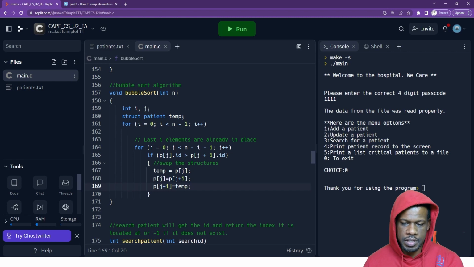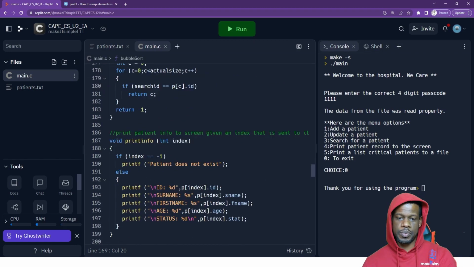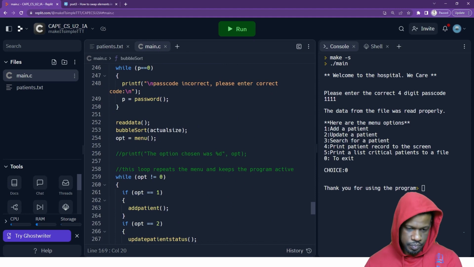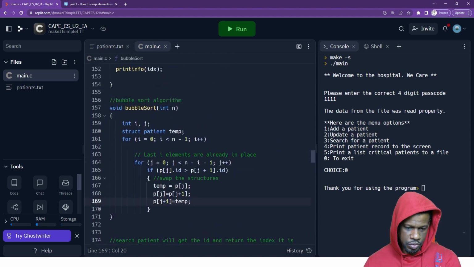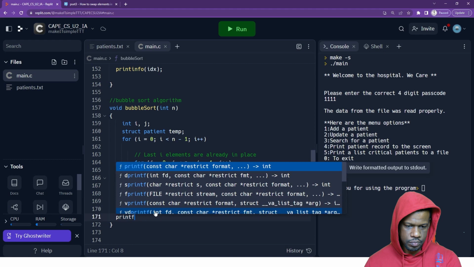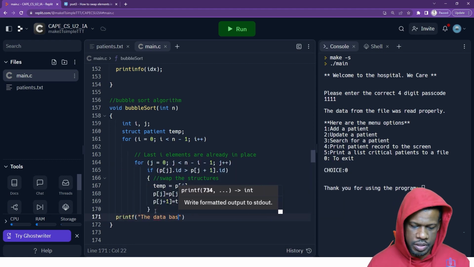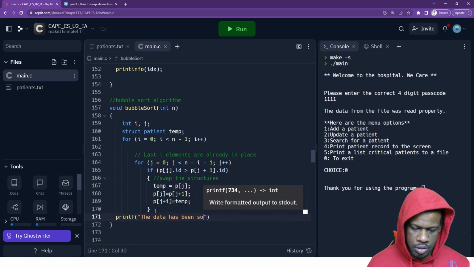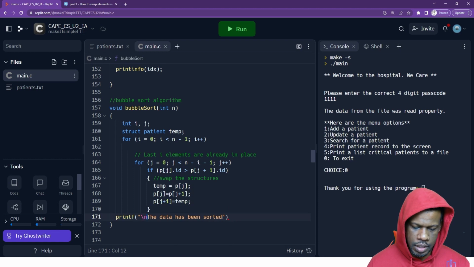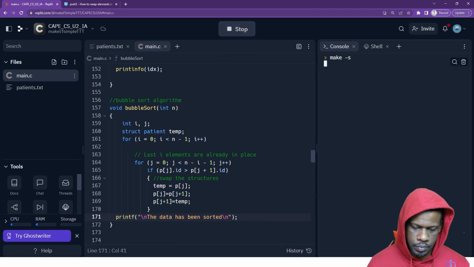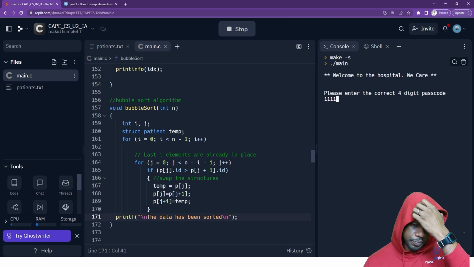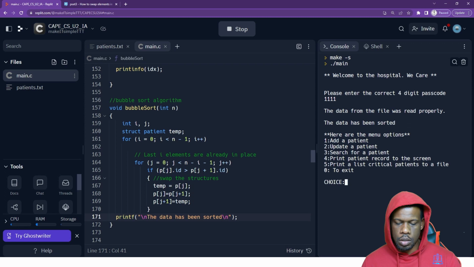So my test, based on my user interface, will be, as soon as I run the code, it will say the data from the file has been read properly. Once the data from the file has been read properly, the next thing that will happen is the information has been sorted properly. So I'll put a printf that says the data has been sorted. Yeah, that'll be a nice touch to say, hey, the data has been sorted. Right. So now when I run the program, you can clearly see what happens. 1111, enter.